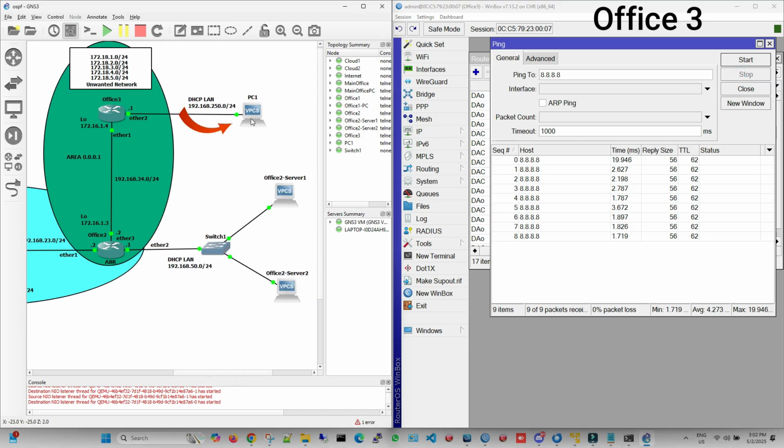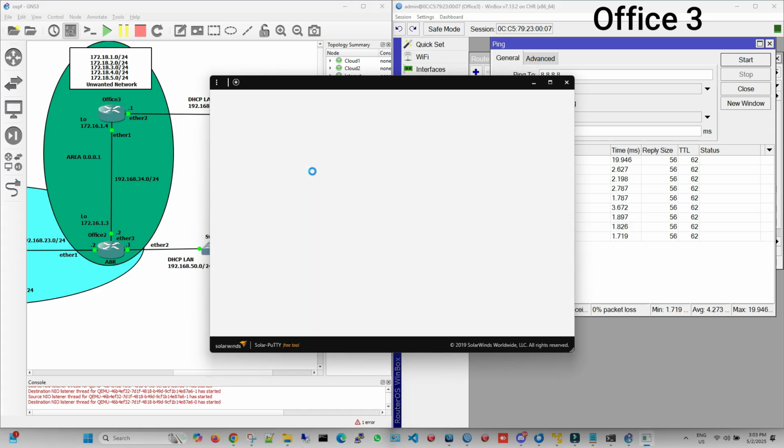Now let's access the PC behind Office 3 and check if it can successfully reach an internet destination, confirming end-to-end connectivity through the OSPF learned default route.